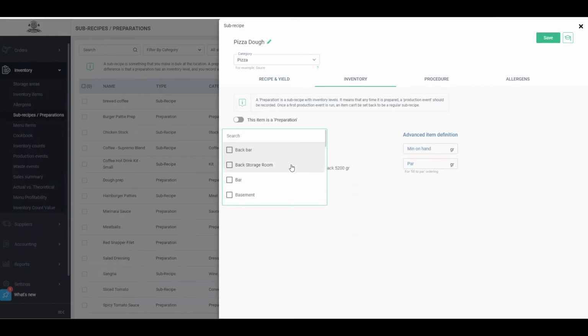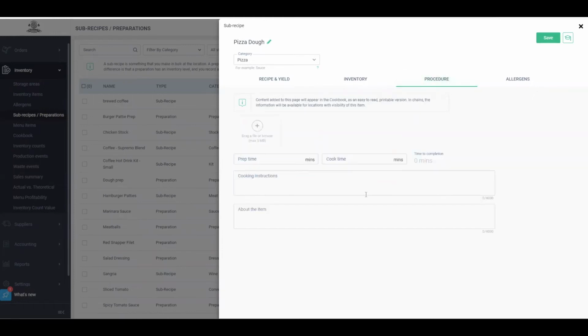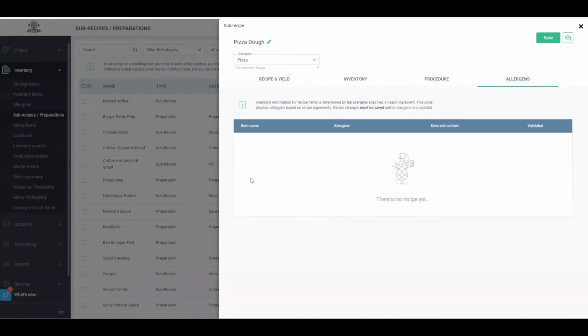I'll go ahead and add my storage area. And then we can also add a procedure and an image as well. We can do our cook time, our prep time, and this will all flow over to the cookbook. Lastly, we have the ability to add allergens, just as we do with any other recipes. And when we're all set, we'll go ahead and press save.